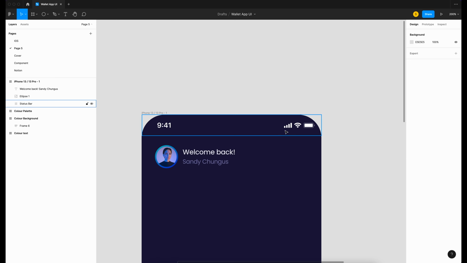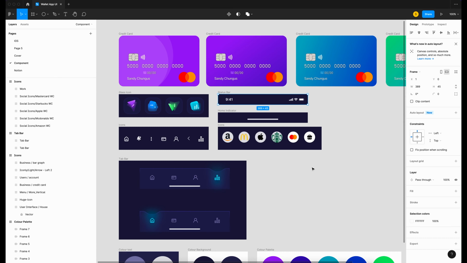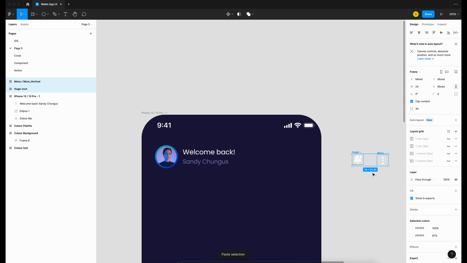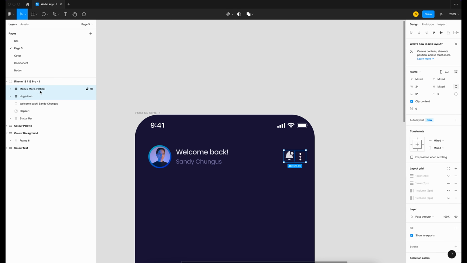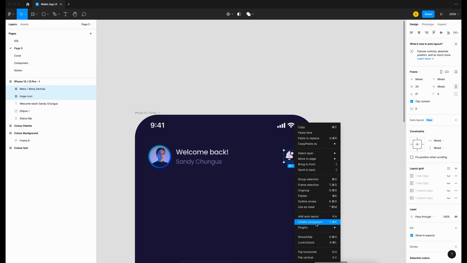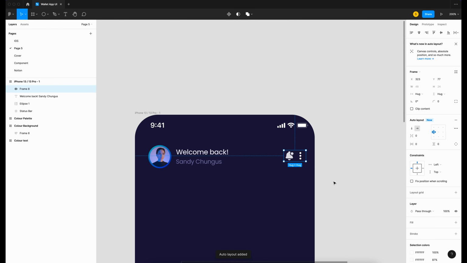And now add notification icon and menu icon. So select the icon and add an auto layout. So right click, add auto layout. The shortcut is Shift plus A. And the spacing is going to be 10.